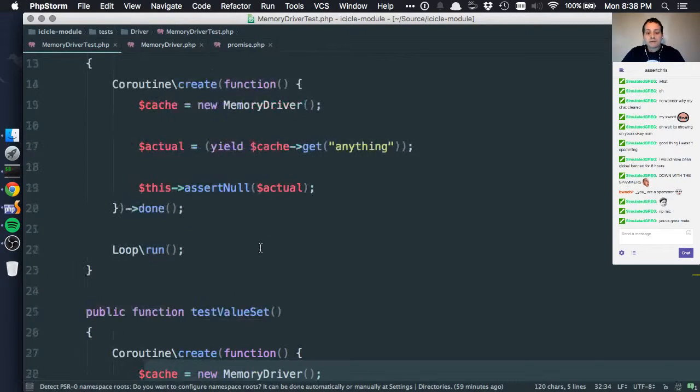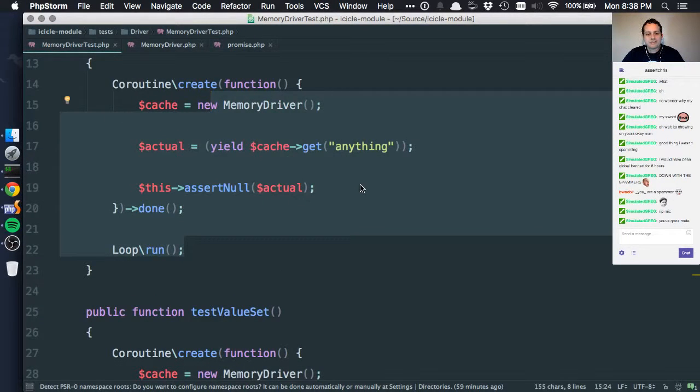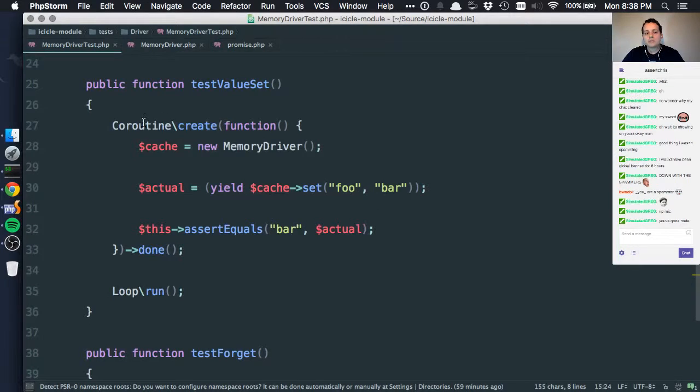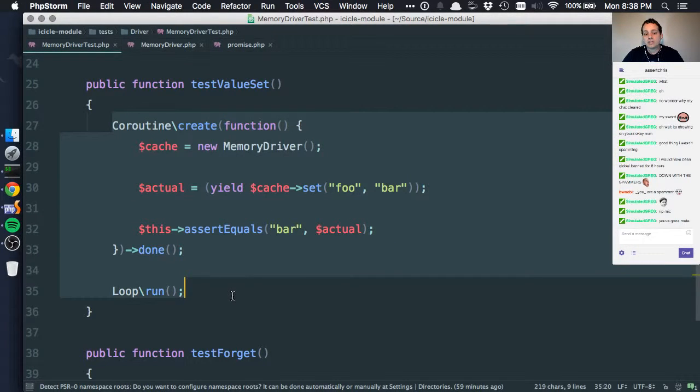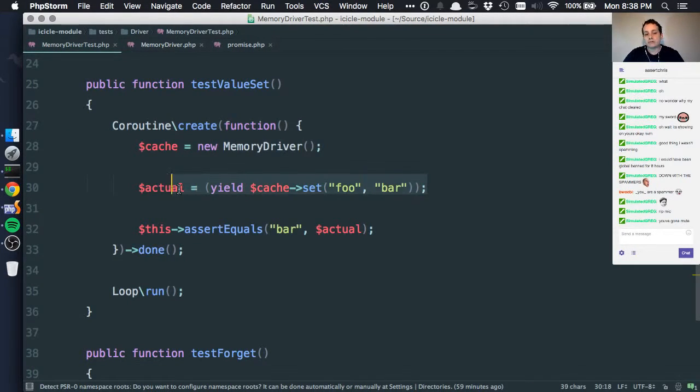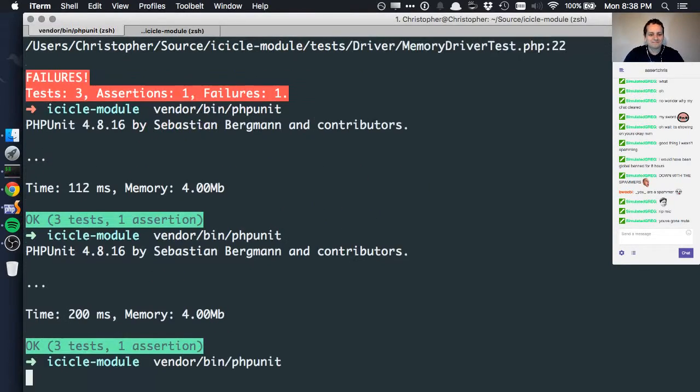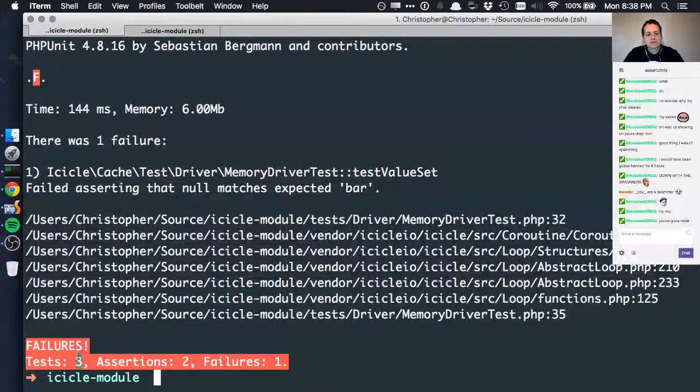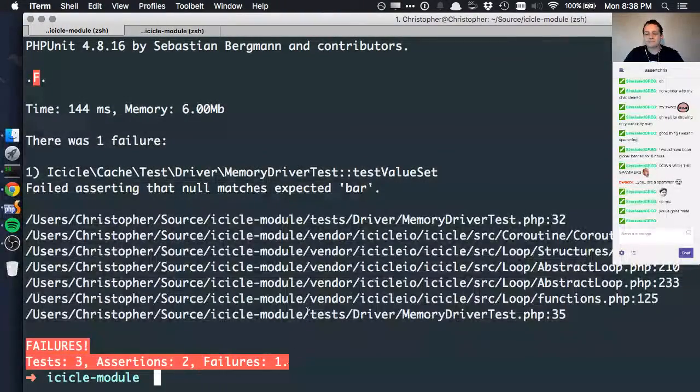Okay, so we've written our first test to return a certain null. Now what we want to do is check whether this value is being set correctly or not. So we expect that actual is going to contain bar, and that's what we compare this with. Let's run this and try. Okay, so 3 tests, 2 assertions, 1 failure.